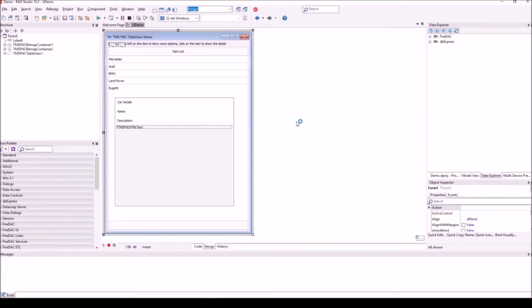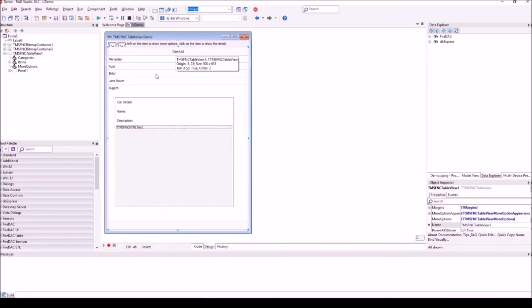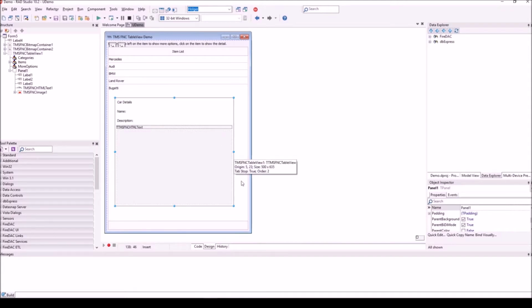So this is the demo that comes with the table view. And what we see here is the table view component with the default elements, car names. And we also have a detail view. That means if you click an item, the detail view is being displayed. And what this is, it's a panel component that houses all the other components.